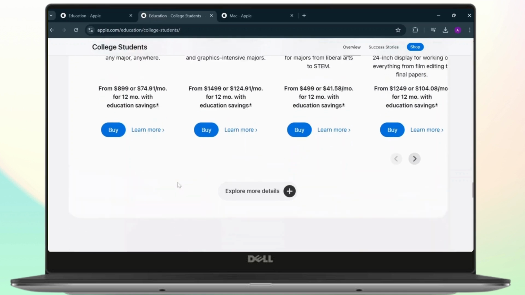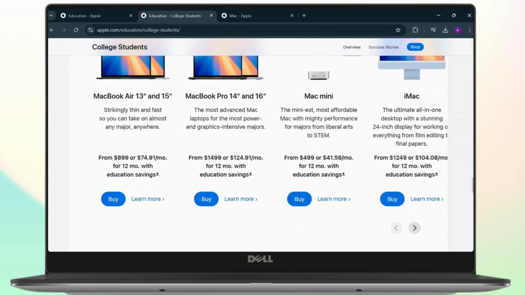Make sure that you are in education, and you can only use this if you are on education. They will ask you for your education information. So be sure that you're prepared with it. Now you can simply tap on buy and use this discount. And yeah, that is basically how you do it, guys.